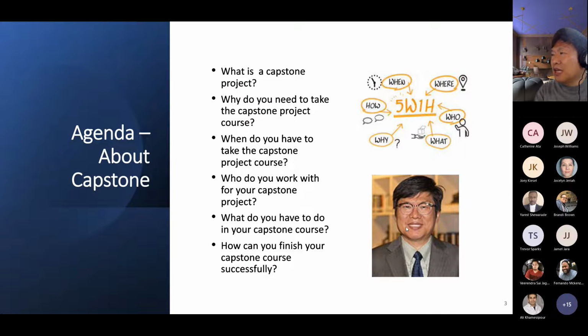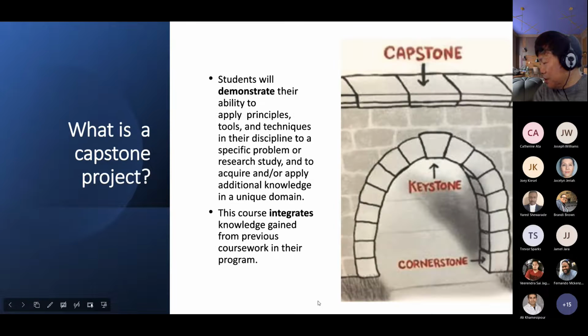Okay, first let's talk about the Capstone. Everybody hears, what is the Capstone? Why do you need to take a Capstone? When do you have to take it? Also, whom do you have to work with? What kind of things do you have to do? And how can you finish your Capstone course successfully? So I will share many things with you.